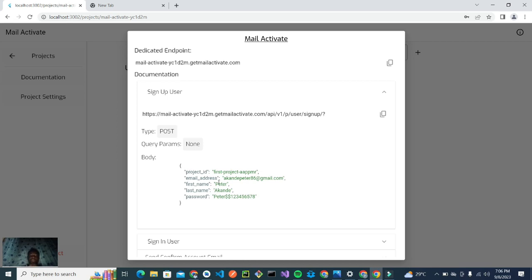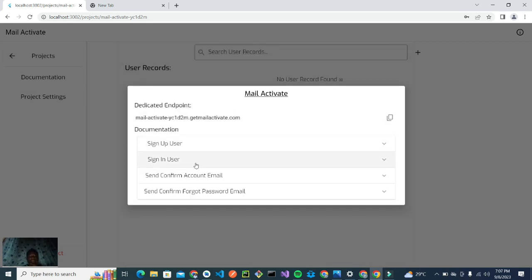This will be the body of the request, and if your sign up goes fine, you receive a confirmation that the sign up went well. From DSF, an email is automatically sent to the user telling them to confirm their email for this particular project, right? So that is about signing up.